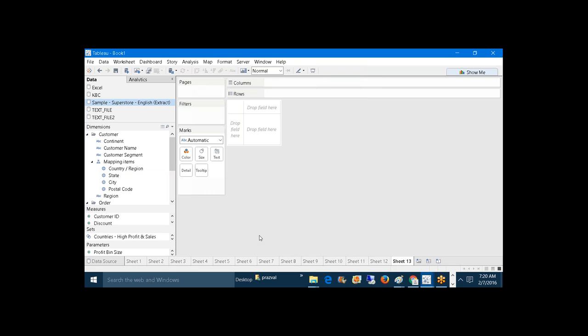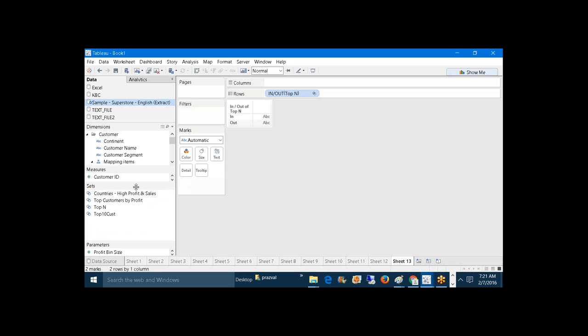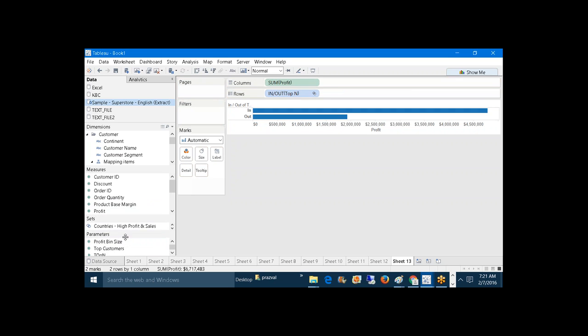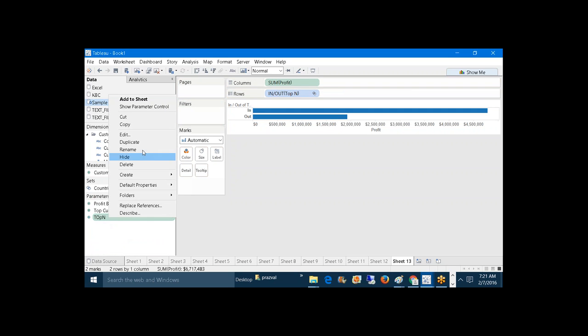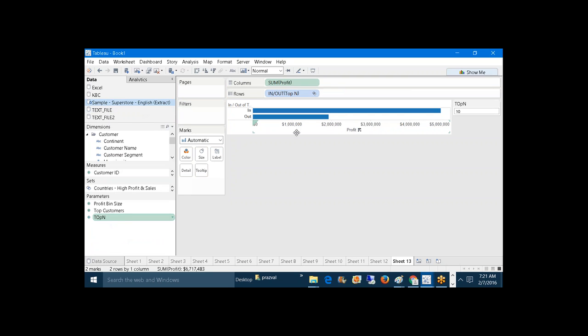Now create a new sheet and go to the sets. Here we have the top n set. Drag the top n set, then go to the measures and drag the profit. Then go to the parameters and show the top n parameter. Here we are showing the top 10 countries based on profits. If I click on ABC, we can see their profit contribution.